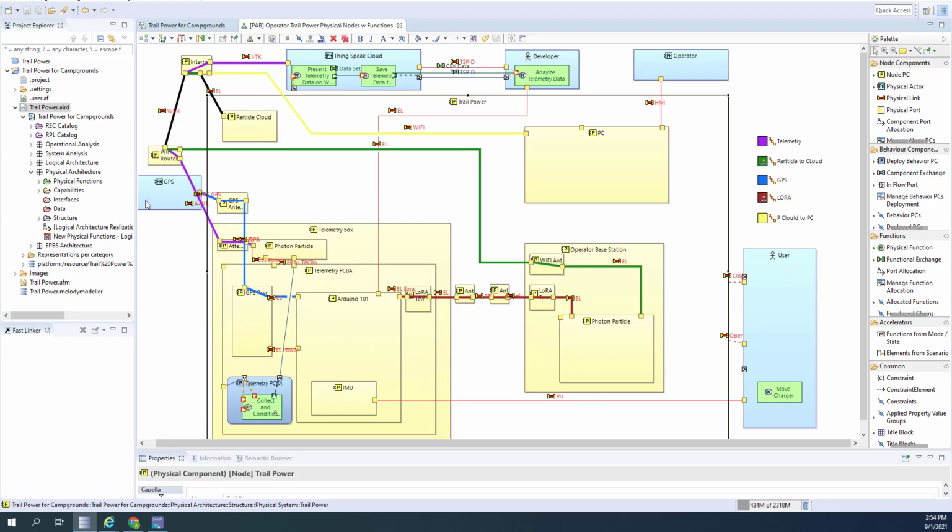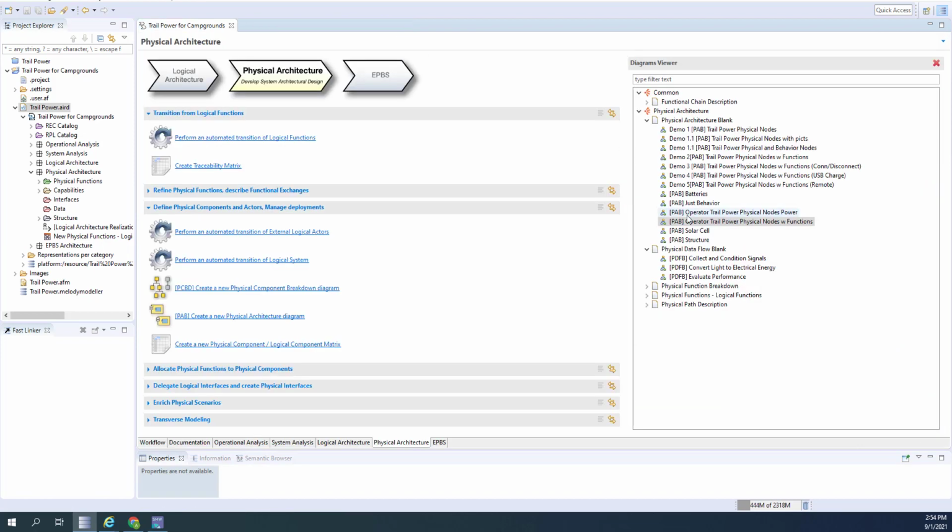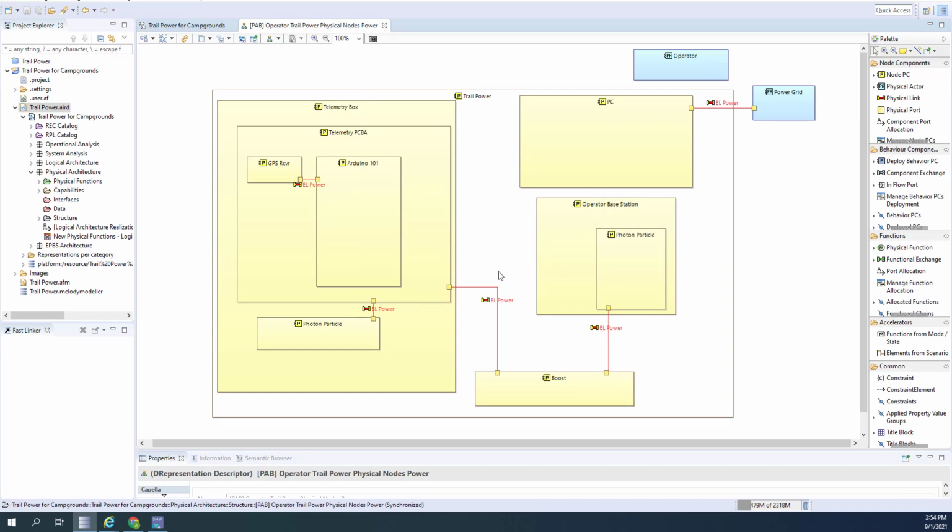And we have a GPS connection, so we can track the boxes. This telemetry box will be in the charger, and we'll be able to find out where the charger is located. I've also created a diagram that shows the physical power that is providing power.